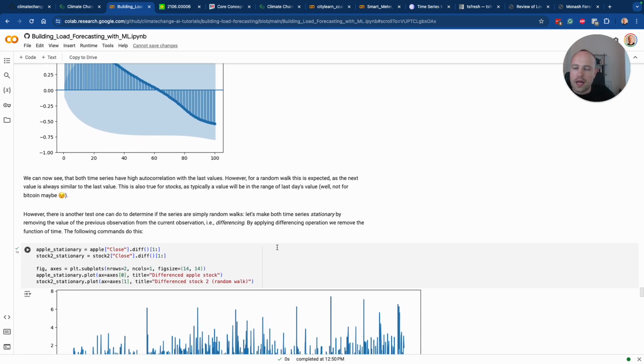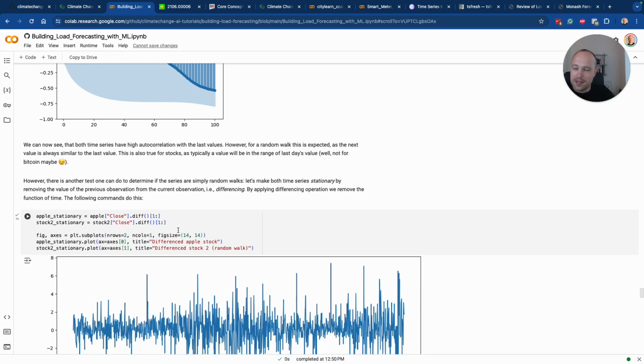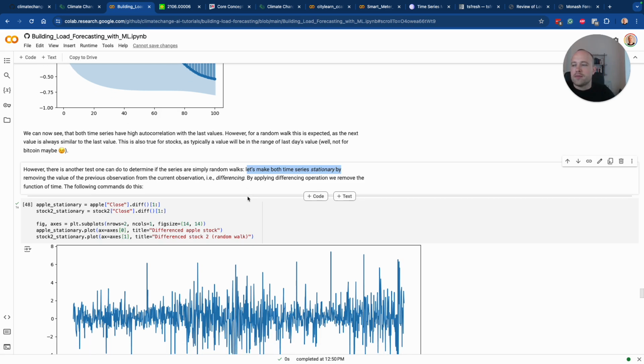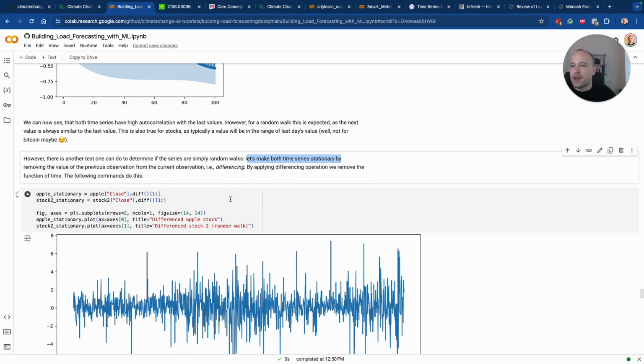So okay, now let's get into what you should do instead. The time series is moving up and down through this random walk, and you could argue that stocks are also in a way random walks. And what you need to do now is make this time series stationary. You can do that by removing the value of the previous observation from the current observation by differencing. By that you're taking this whole movement out of the equation. And that's why you should check if your data is stationary.